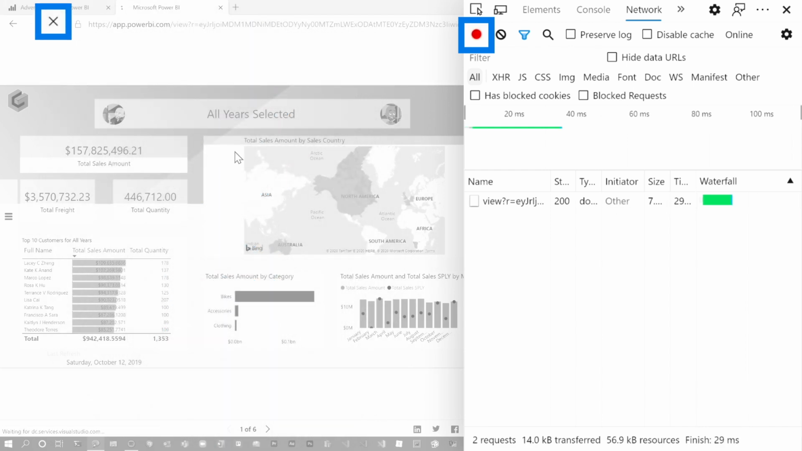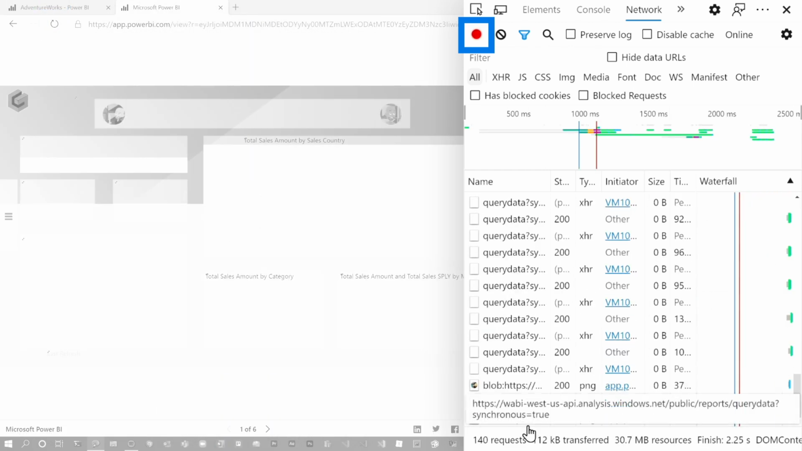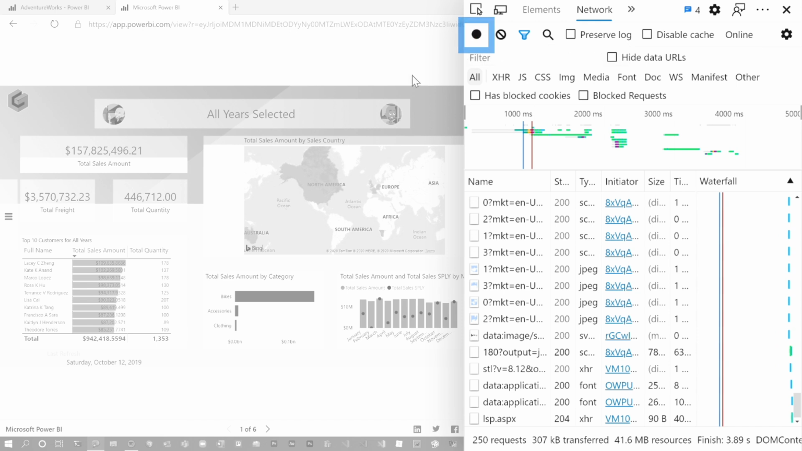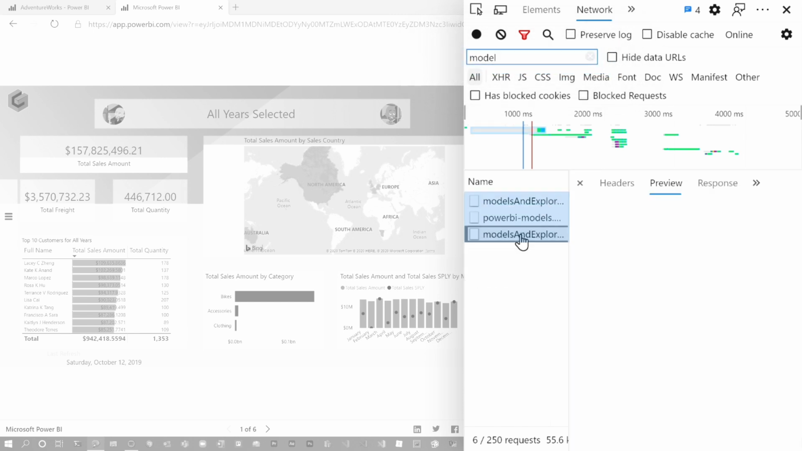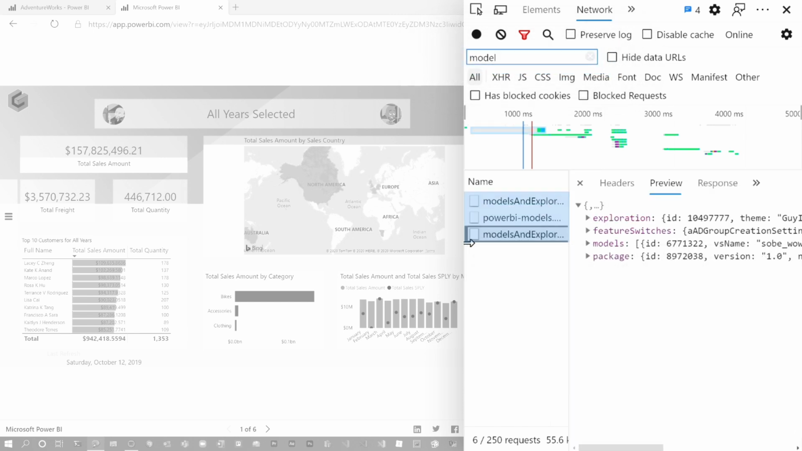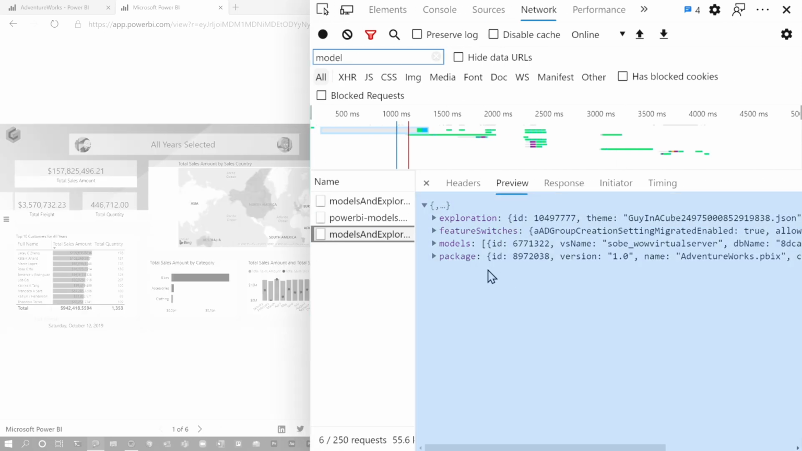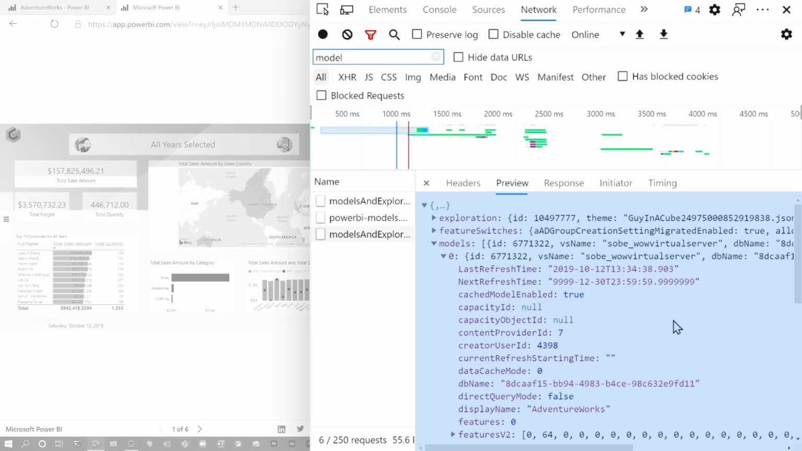And then I'm going to refresh the report page. It's going to capture a bunch of stuff. All right, that's done. Let me go ahead and stop. Then I'm going to filter this down. The first thing I'm going to call out is model. And so we'll see a couple entries here. So if we go into this, the actual model itself, this is the information on the actual data set that's being used for the report. And so if we go and expand this, we can see a couple things here.